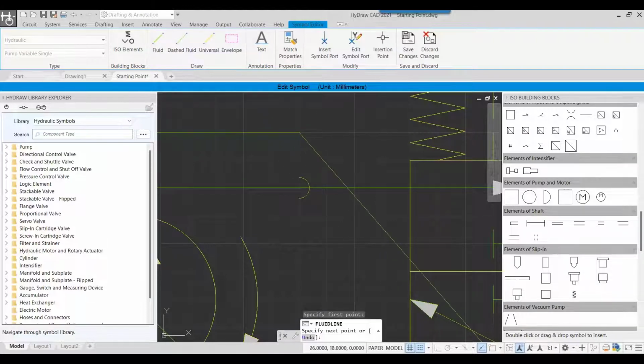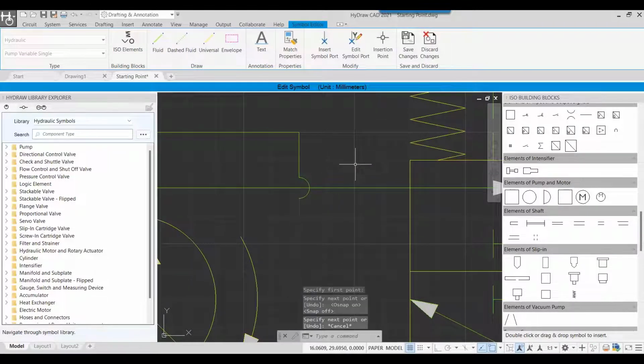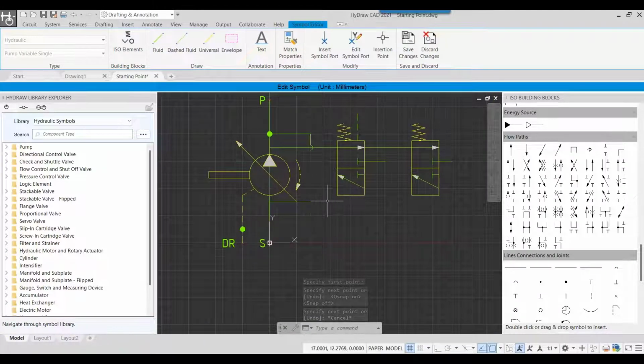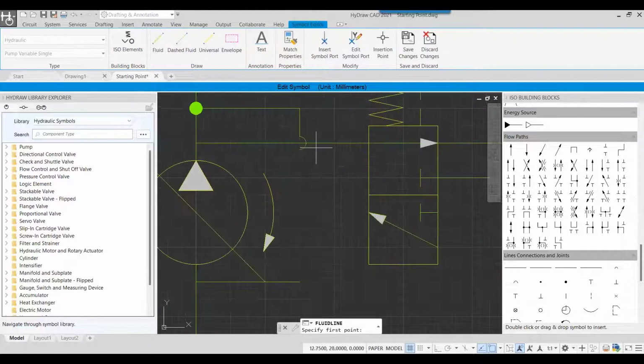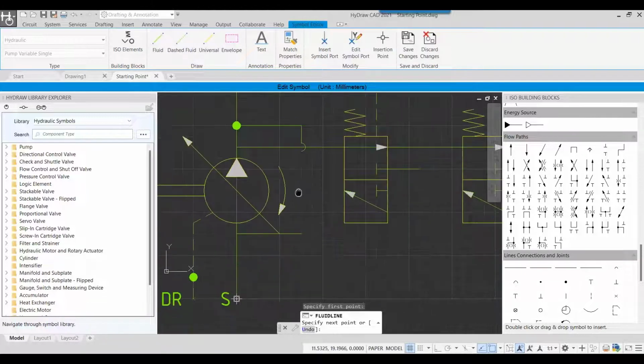Right now I am building our pump that we will be using within the circuit. Today we'll be building a water pump flow control circuit. Make our connections.